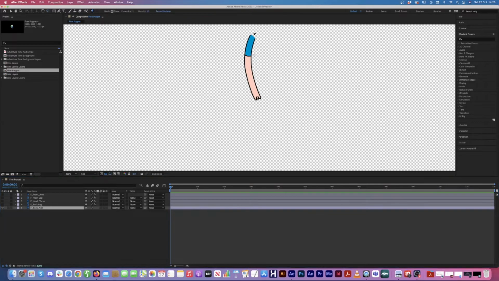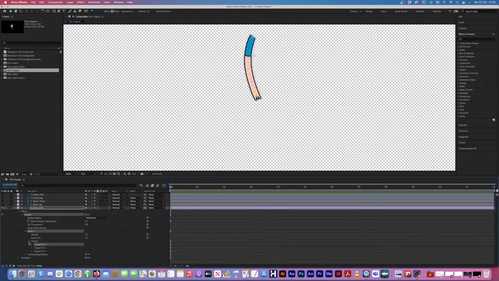So again, puppet pin tool, shoulder, elbow, hand. Drop down on mesh 1, drop down on deform, and rename those. Enter, back hand, back elbow, back shoulder.